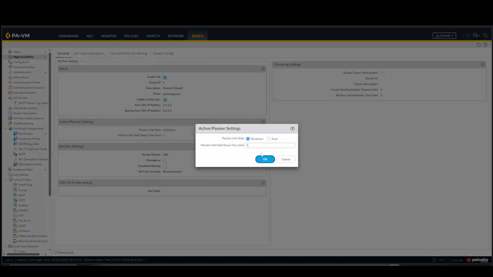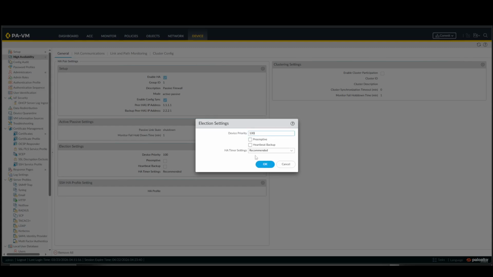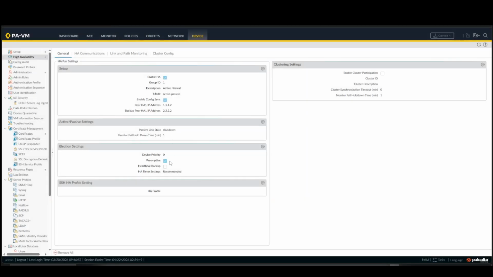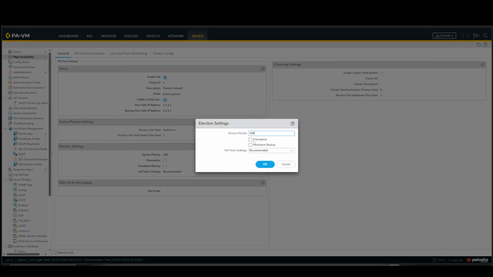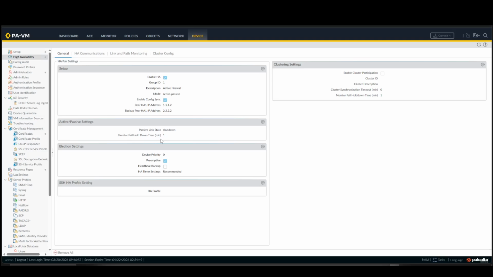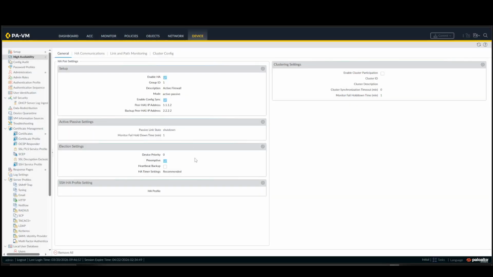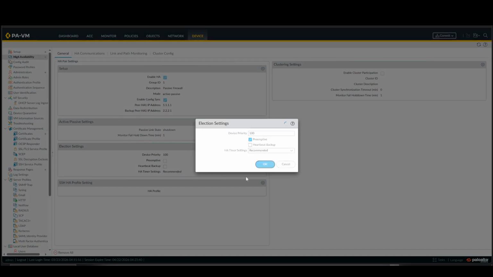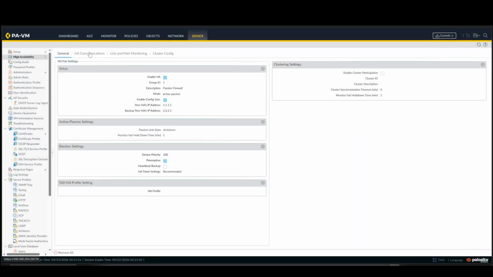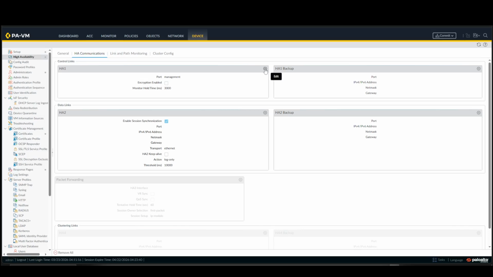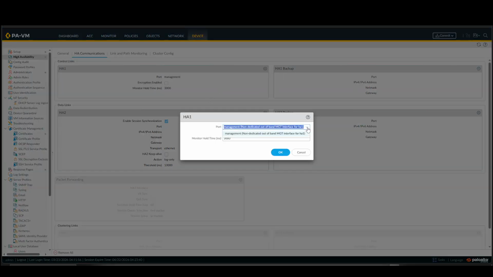So again, link state, we're going to leave that shut down. Priority, we're going to leave it as 100. The priority here is 0, so this is going to take priority over this one. Preemptive, you have to select because we selected preemptive here. No heartbeat backup, recommended setting. Okay. HA config. Let's go to control link.